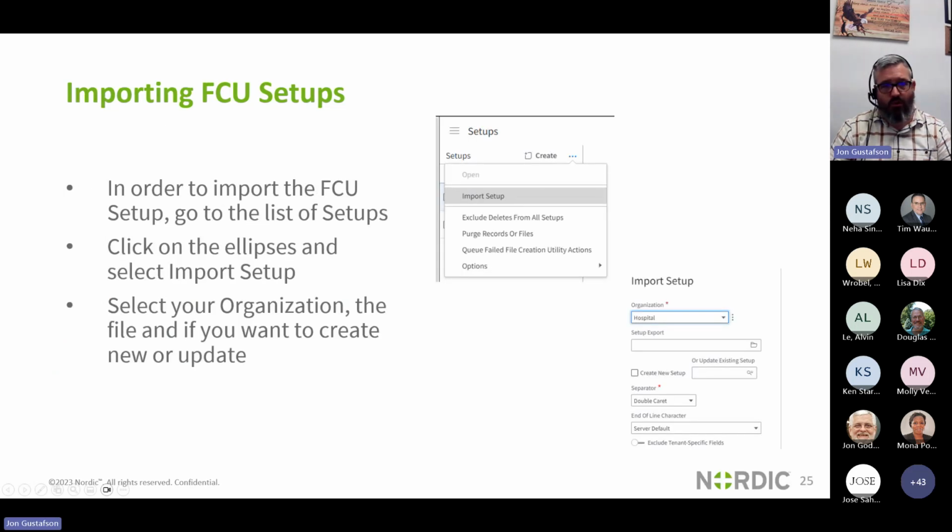And then as far as importing it, it's as simple as: get to your destination tenant, go to your file creation utility, and you see your setups. You're going to click on the ellipsis. You're going to select import setup.